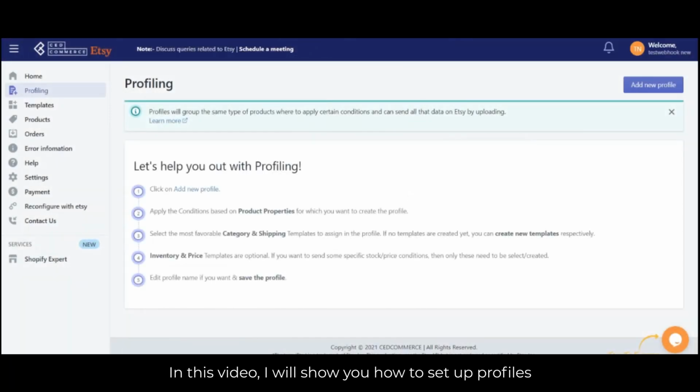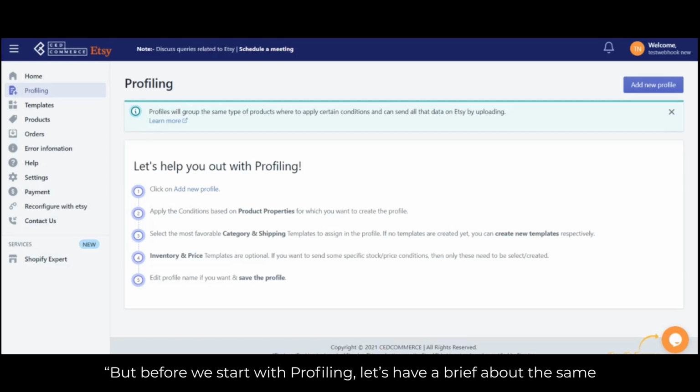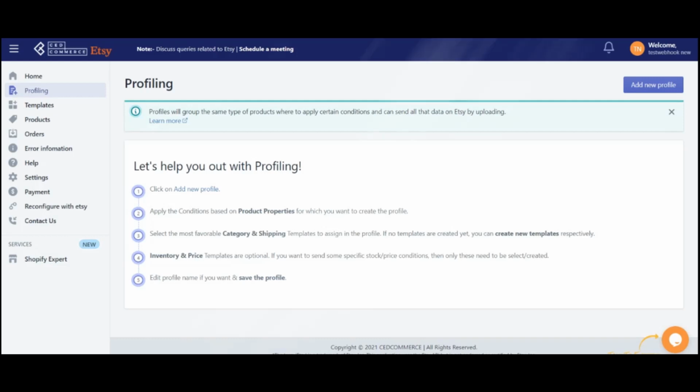Hello sellers, in this video, I'll show you how to set up profiles in the Etsy integration app by CedCommerce. But before we start with profiling, let's have a brief about the same.